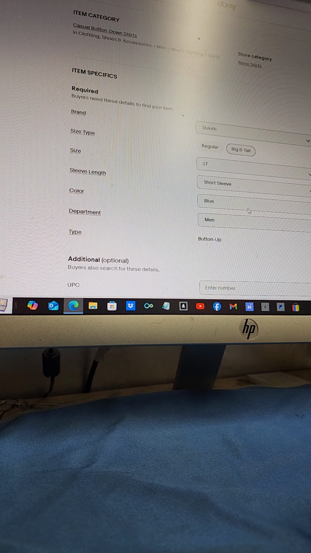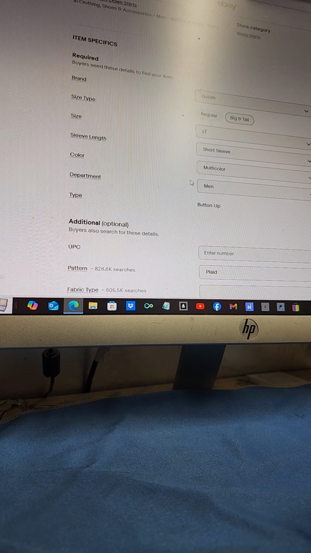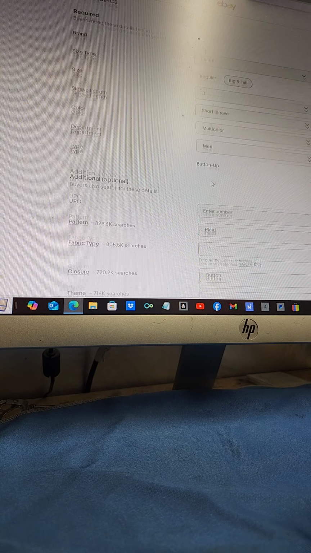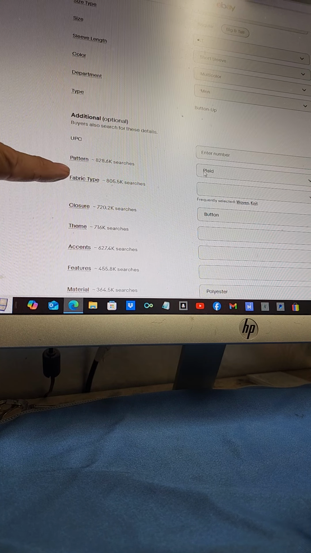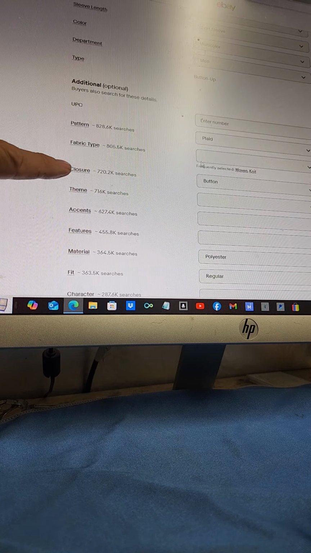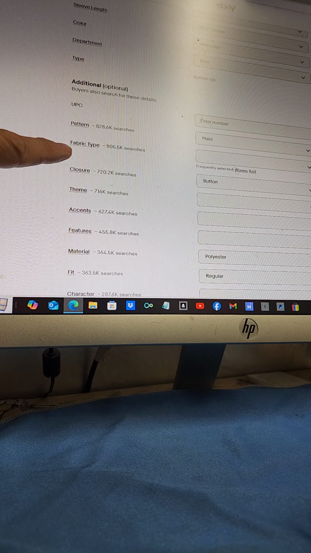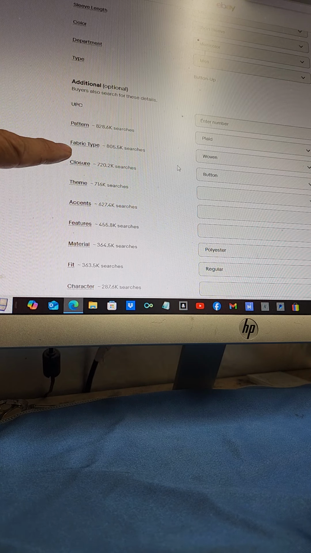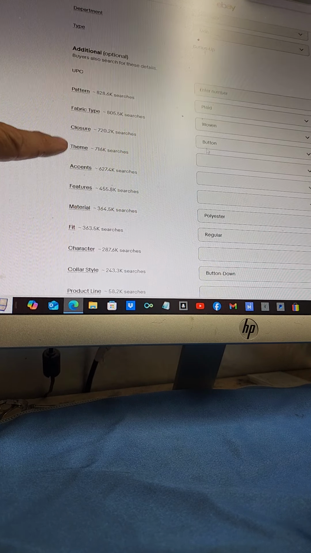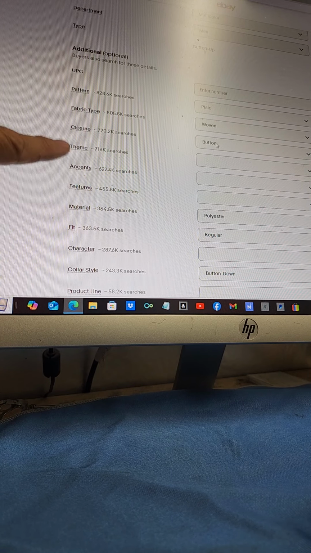All right, short sleeves here, blue here. You can leave the blue here, or you can put it in as multicolor. I like to use the predominant color in the title, and if it has a bunch of colors or several colors, I'll come down in the description and put multicolor. It's got my department, the style. Now my pattern auto-filled plaid. Now for my fabric type. This is a woven shirt, not a knit, not a microfiber. This one's woven, okay? Closure, button.